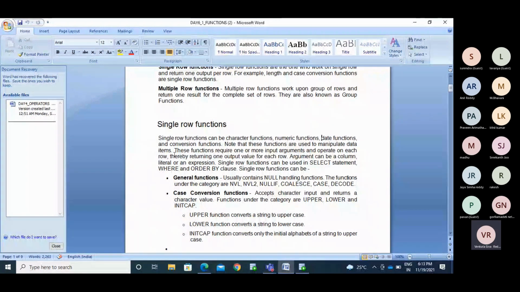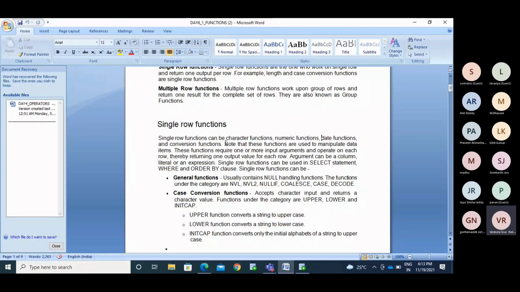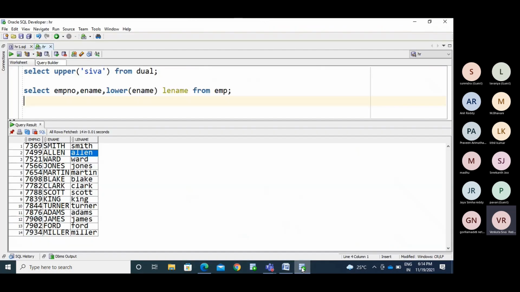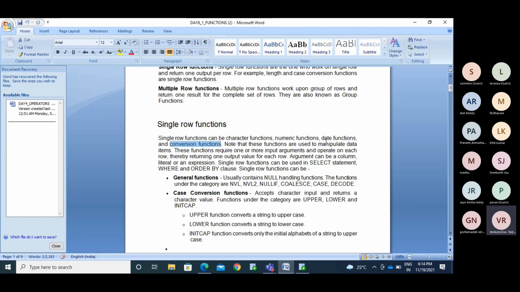Okay, single row functions will work for every row. It provides one value. We have different types of functions: character functions, number functions, date functions, and conversion functions. If you want to deal with number values, we have number functions. If you want to deal with characters, we have the character functions. For date values, we have the date functions, and conversion functions.